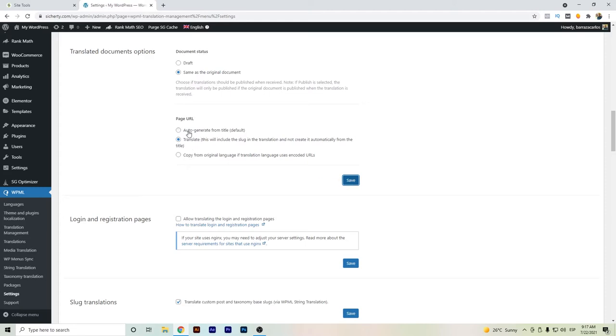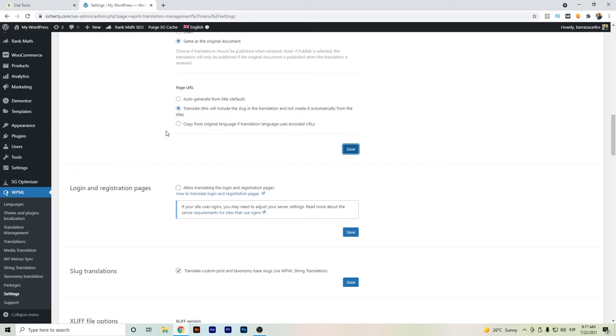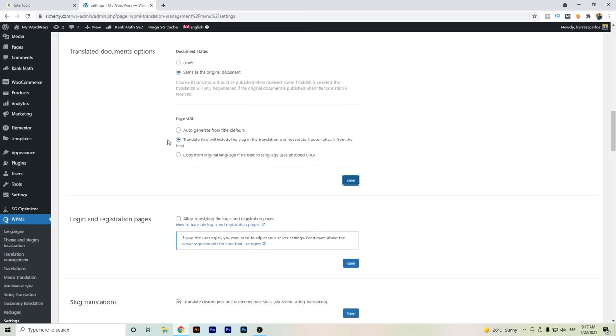Because if you have the auto-generated URL from the main translation, you might not have the same URL or the keyword in your URL. So if you want to optimize properly for international SEO, it's also important to have the proper URL.